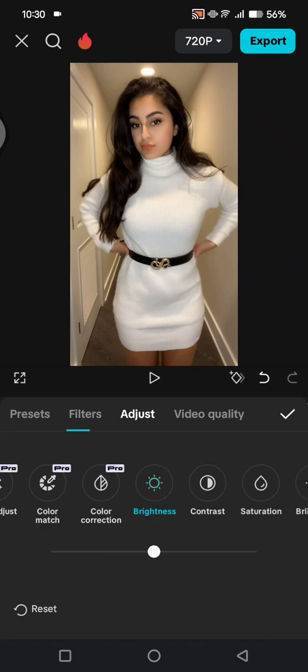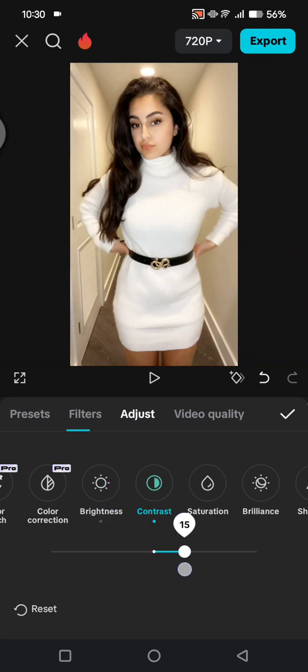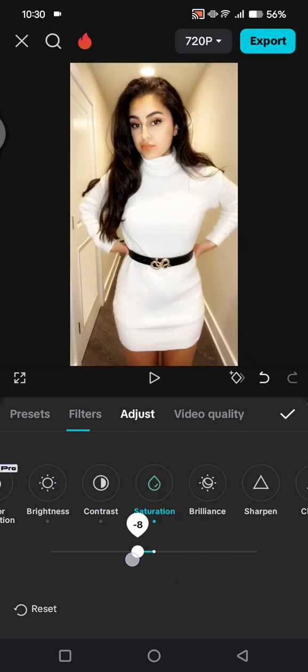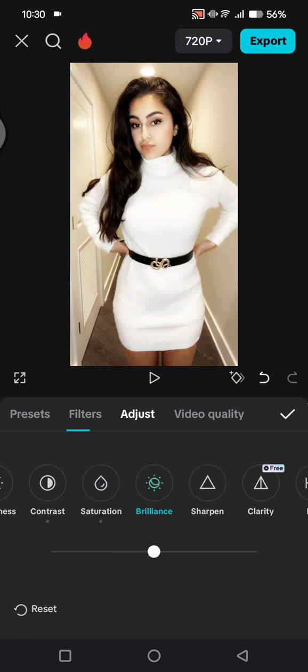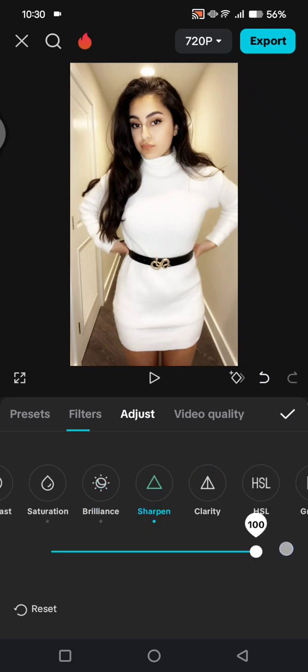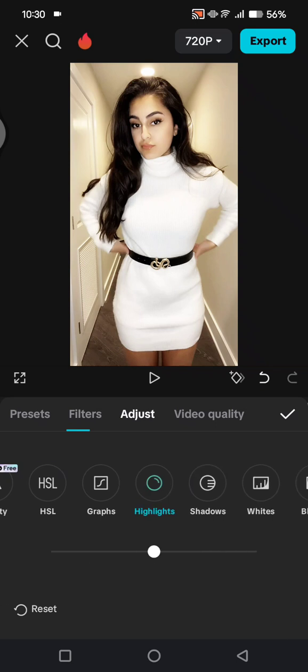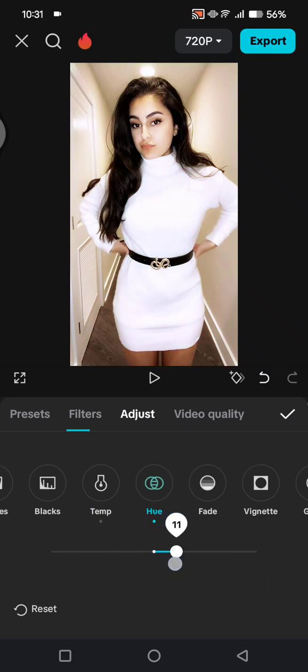settings here. So for the brightness and contrast, increase it to 16. And then the saturation -13, the brilliance -9, and adjust the sharpen to 100, and the highlight set it around 16, and shadow -3. And in here you can click on the temperature and lower it to -8, and the hue increase it to 11.